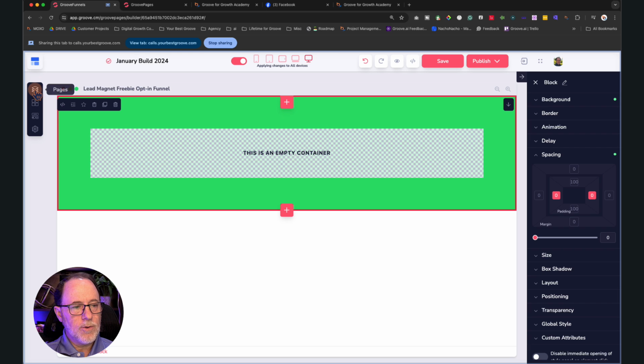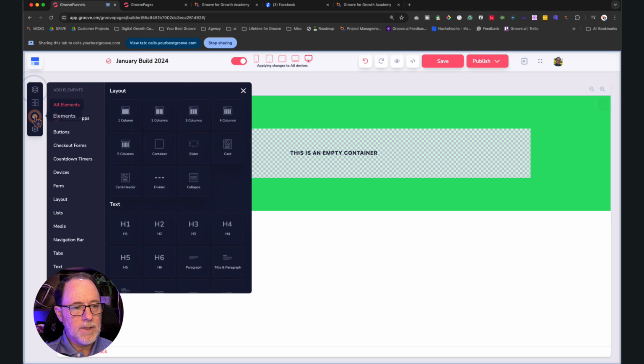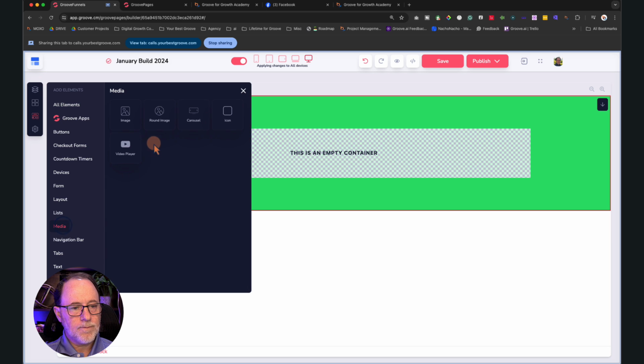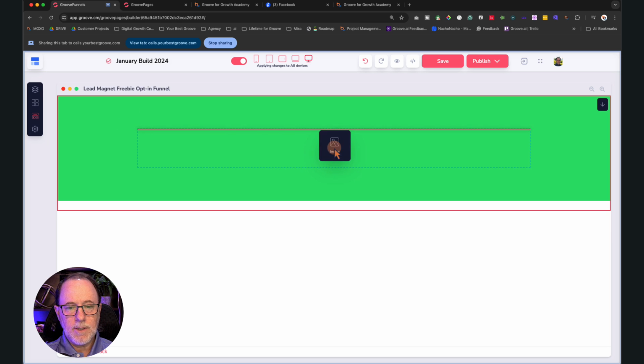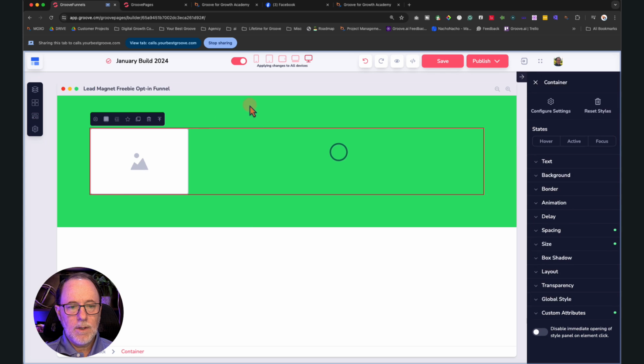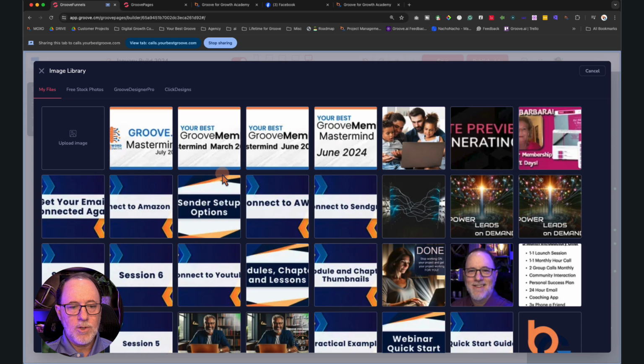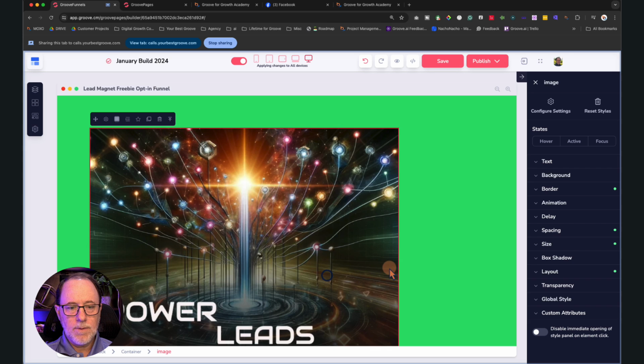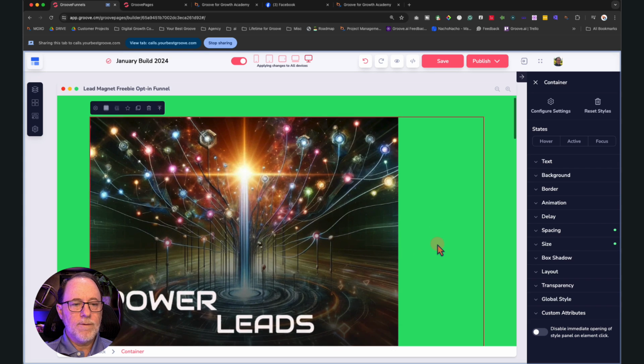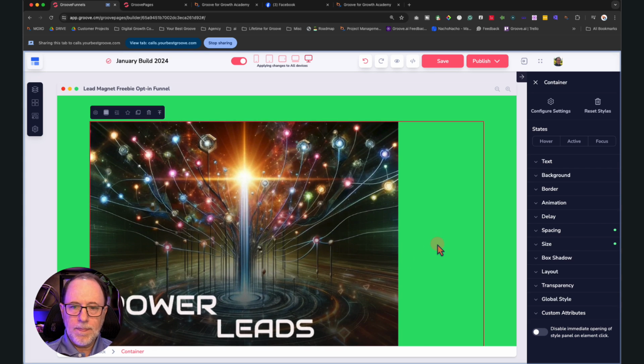Okay, so let's go do something. Let's go to Elements and let's pull in an image into this empty container. And we're going to click on the image. And I know this is going to go fast, but I really am showing you spacing, not how to do images. Let's just grab this image and put it on the page. All right.